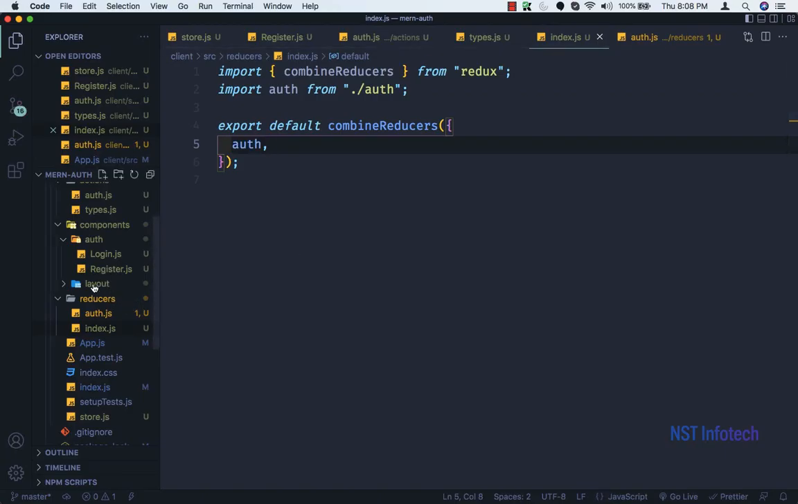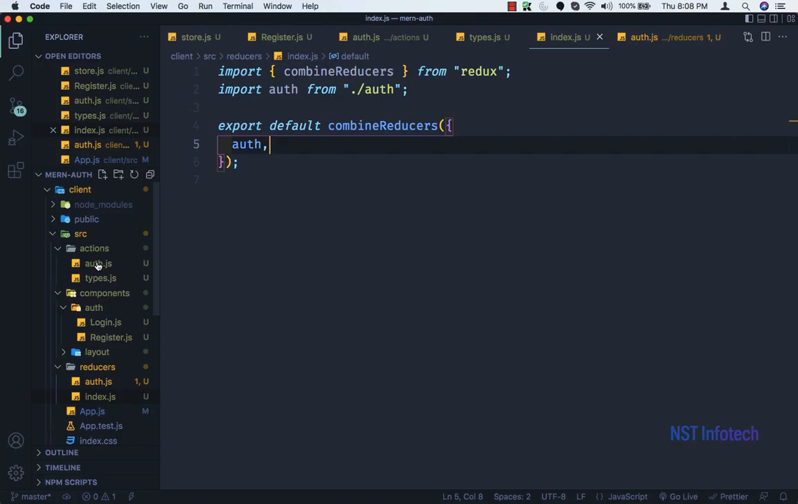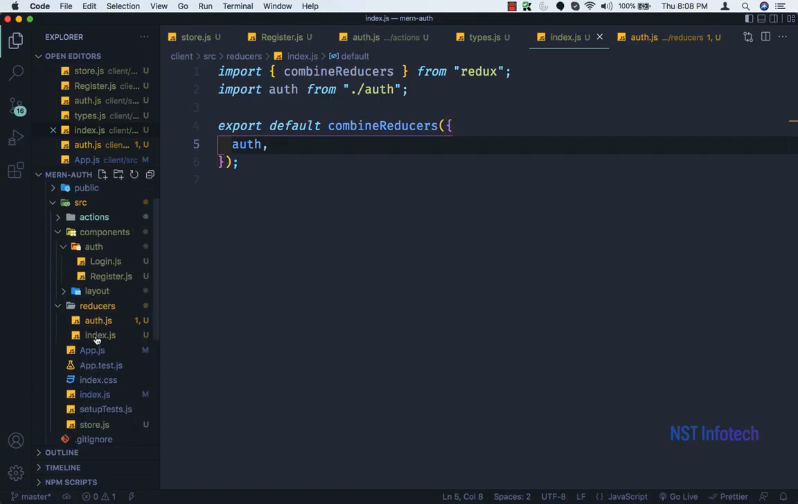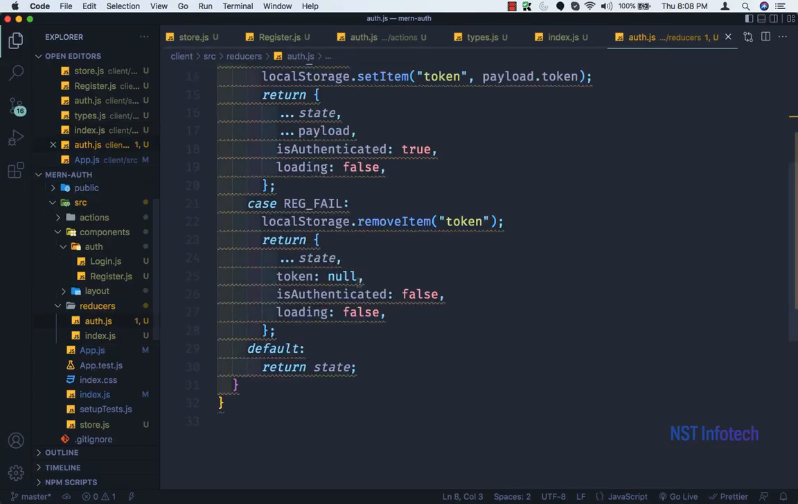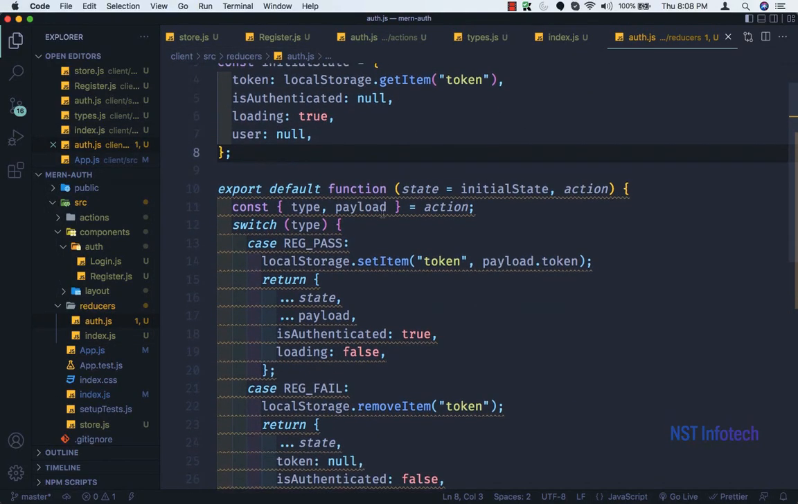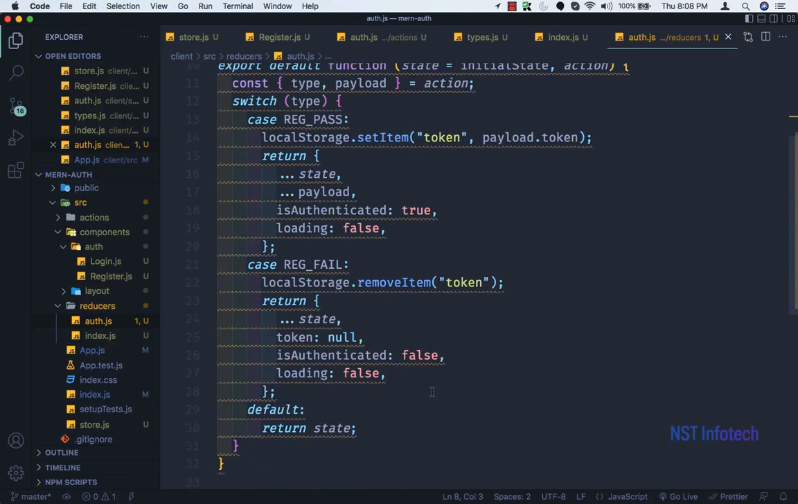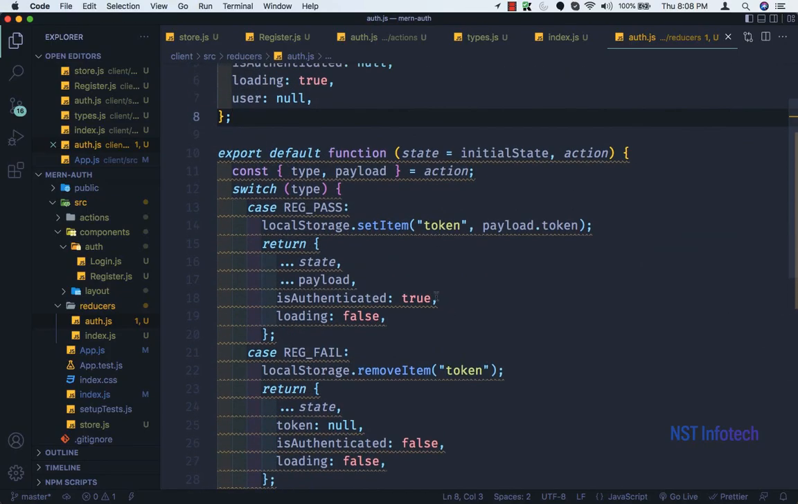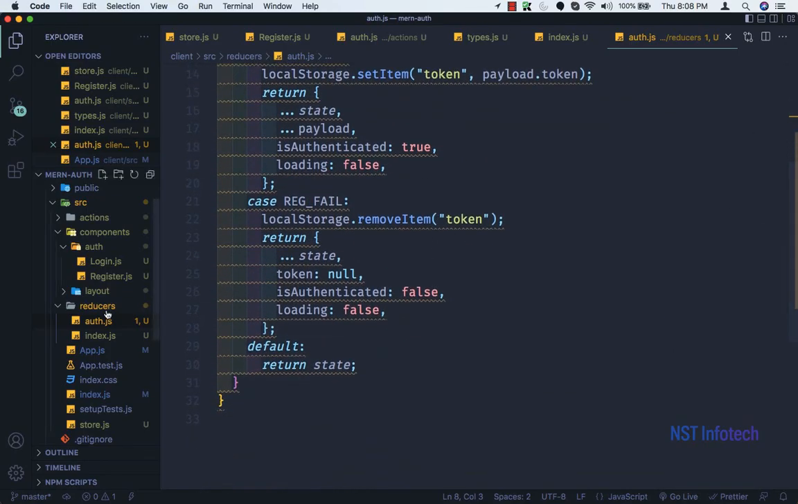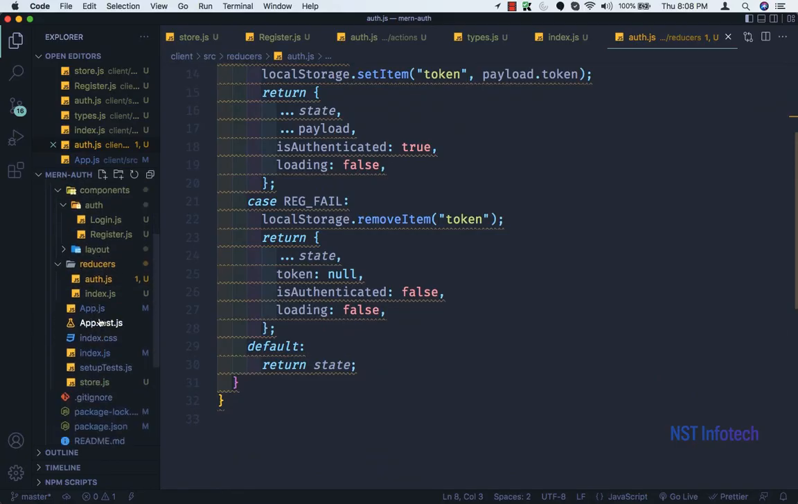Index is also fine. Actions we have created. Inside the reducers, I think there was a problem. Yeah, not this one, this is fine. And there is some unexpected default export of anonymous. This is not an error, but I don't know why this is coming. Okay, let's ignore this.